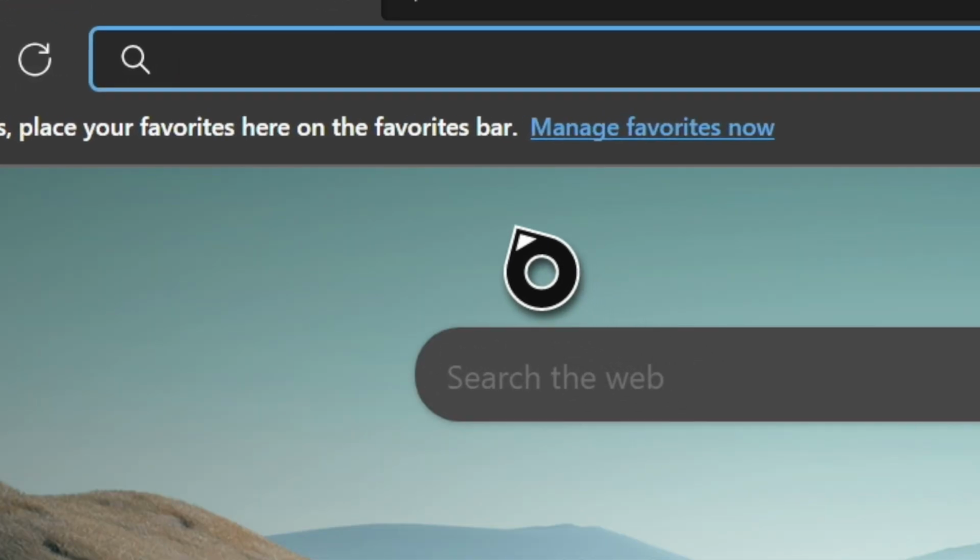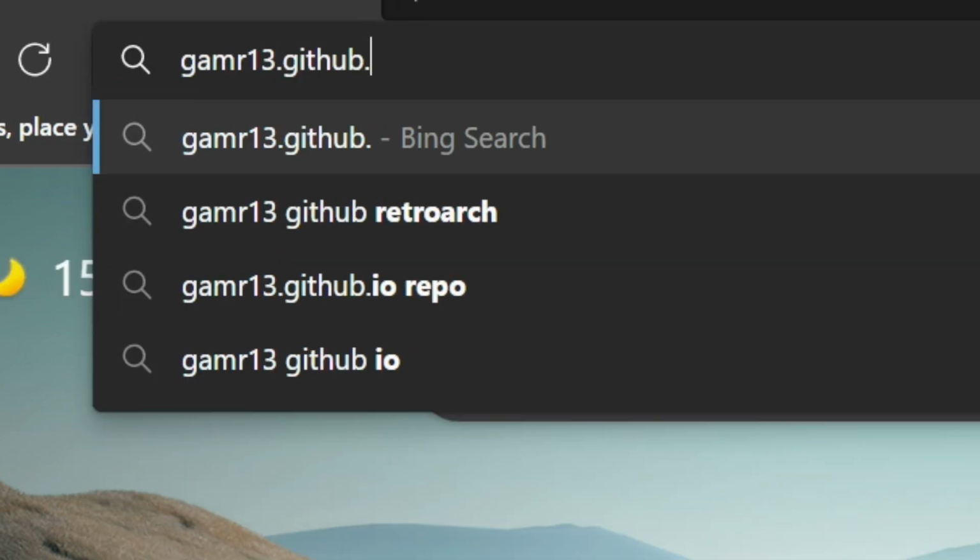Now you'll be greeted with this screen once you open it. What you want to do is go up to the top here and you want to type in this URL, gamer13.github.io.